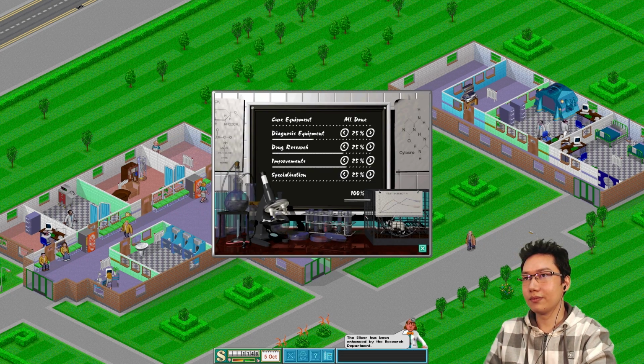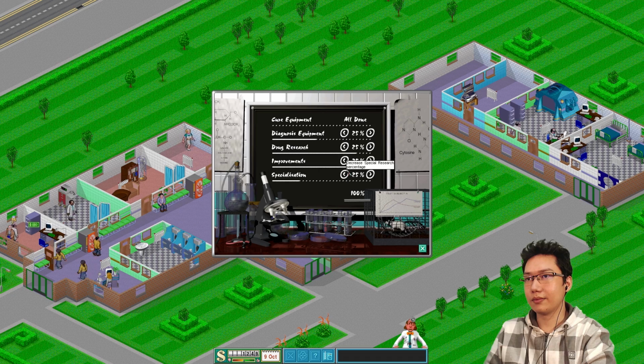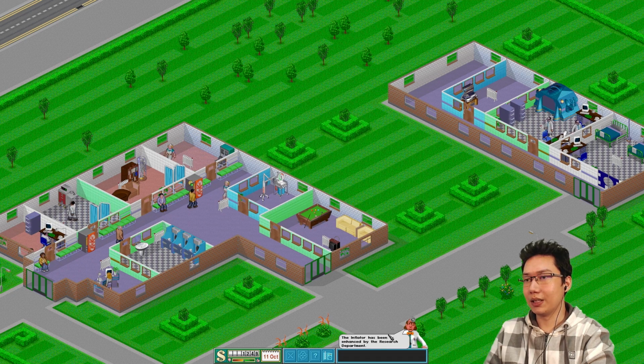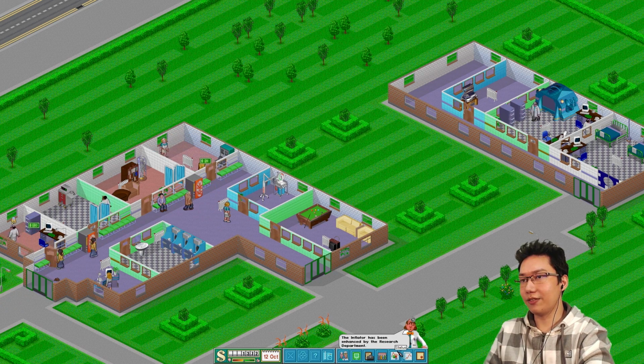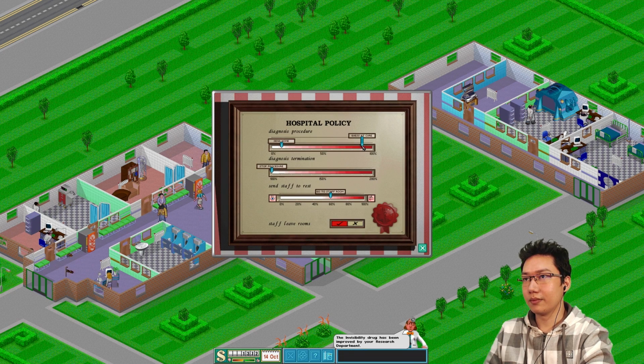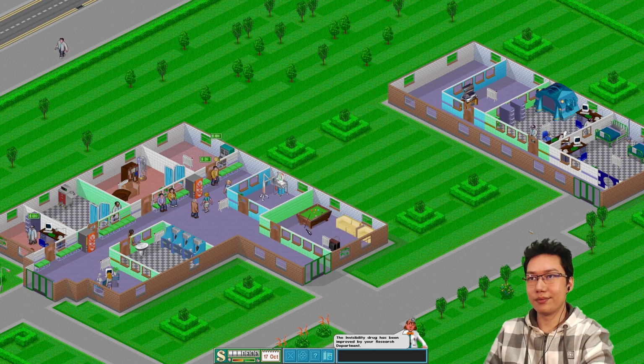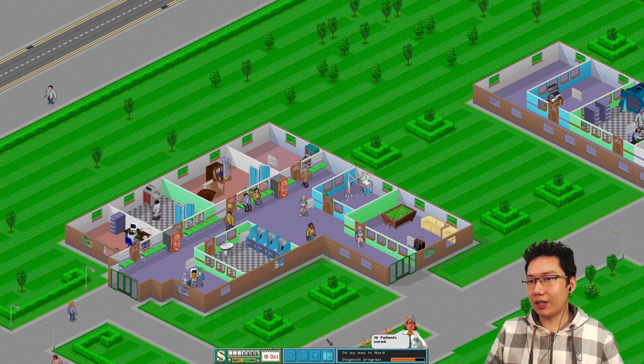What button? Diagnosis equipment, drug research. Can I focus this anymore? No, I think it's fine. The inflator has been enhanced by the research department. Fantastic. What is the guess at cure? I'm gonna drop to like 78%-ish. We're curing quite a few patients here.